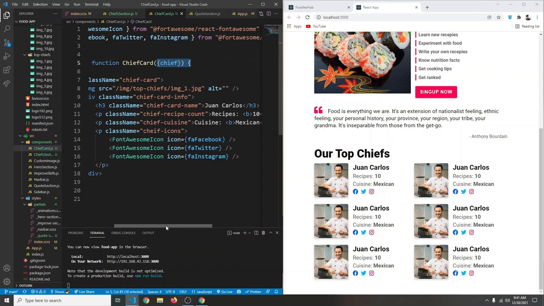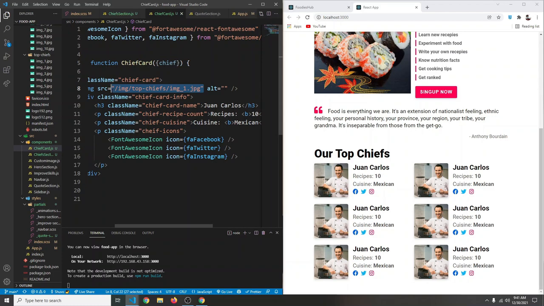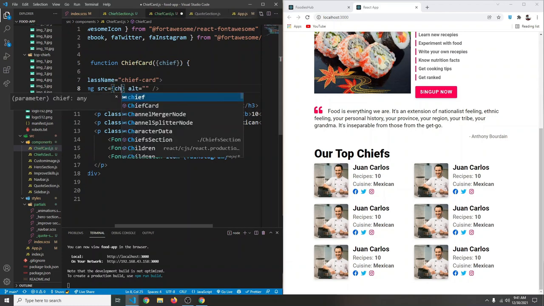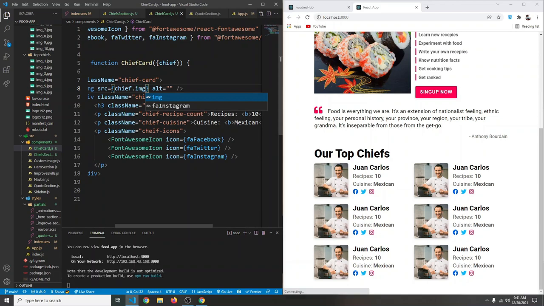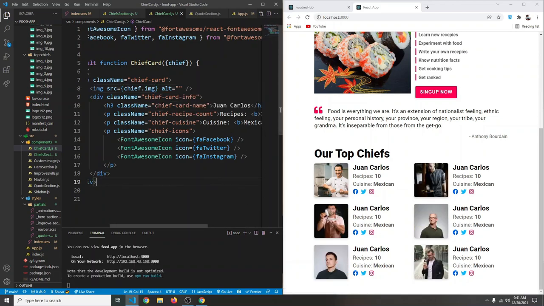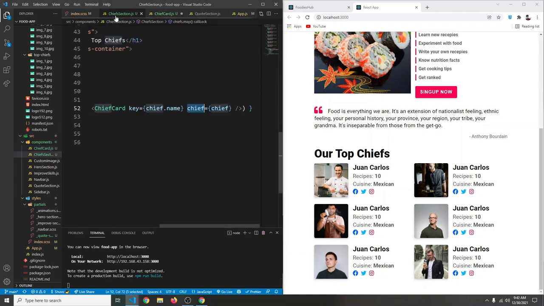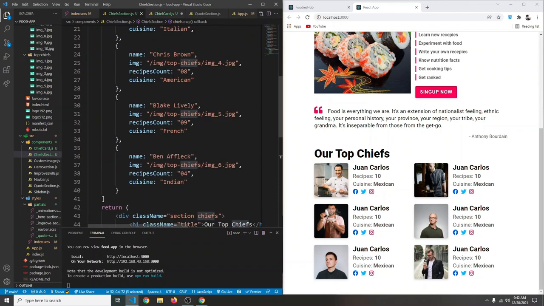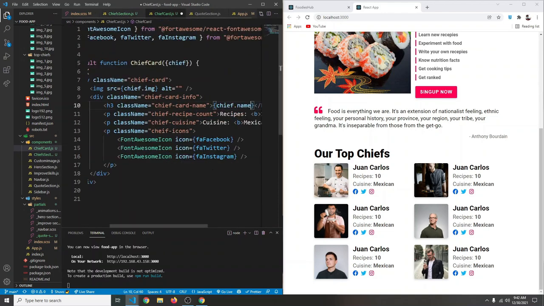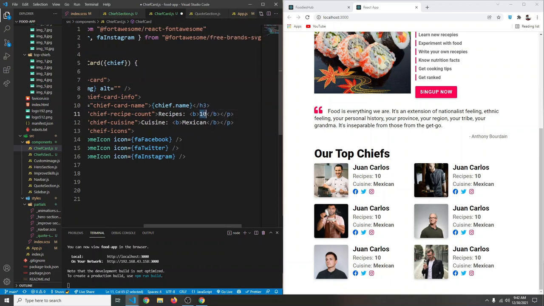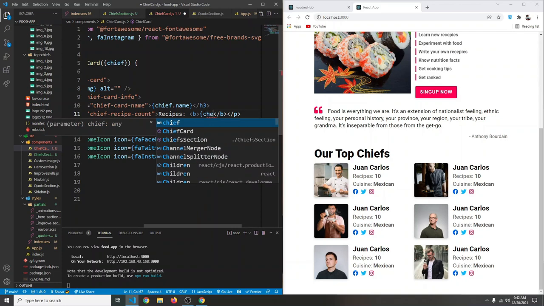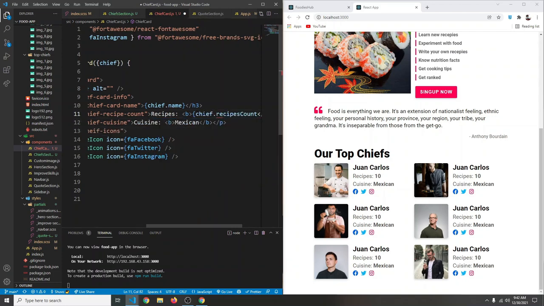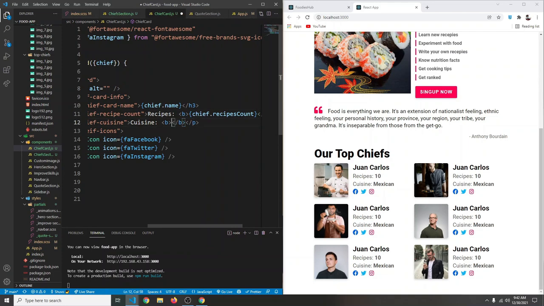So shape, like so. Now instead of hard coding the image, we can say shape.image.img, save, and now we have a different image. So let's do the same for the name. Let's just cut this here. We're going to say shape.name, and let's see what else do we have. So here we have the recipes count. Let's go here, and inside this b tag, instead of just saying 10, we're going to say chef.recipes count. And finally we have shape.cuisine.